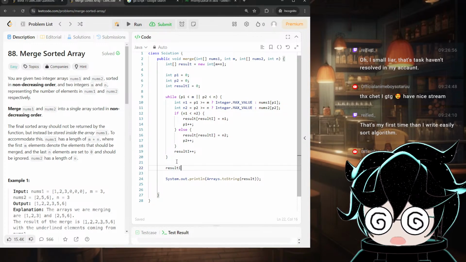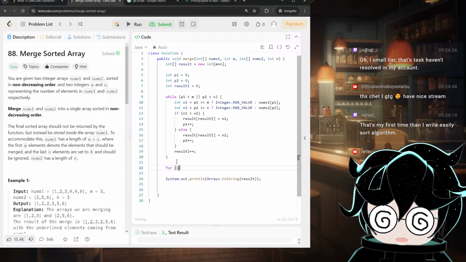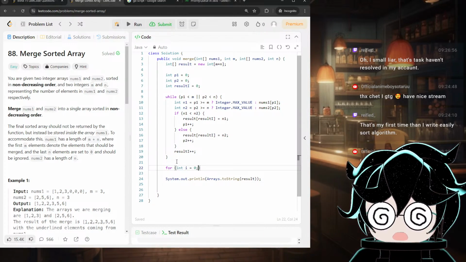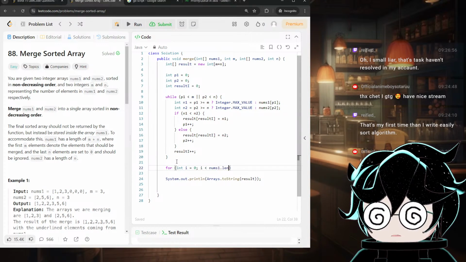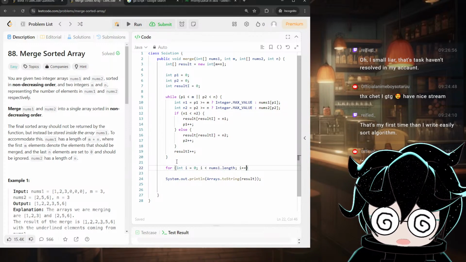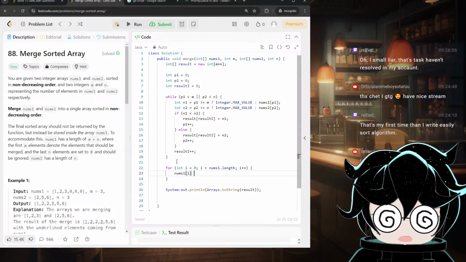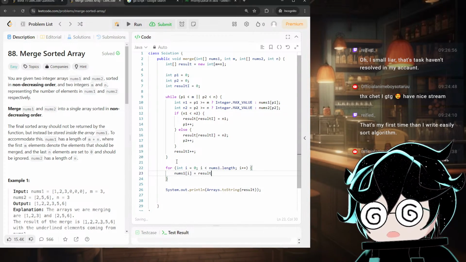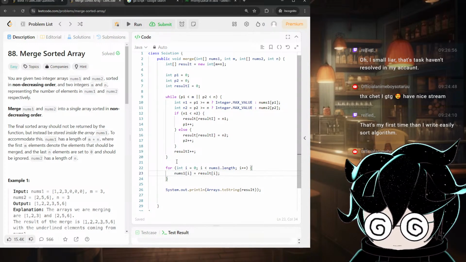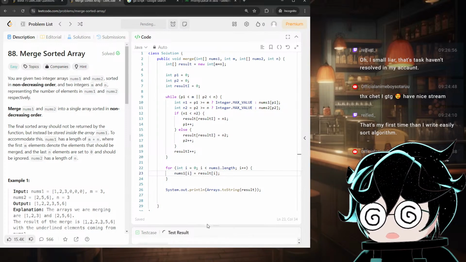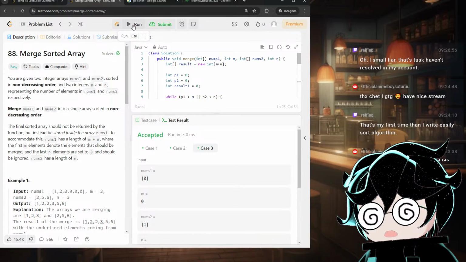Do result I back equal to... I'll just do another int I, start over. Int I is equal to 0, while I is less than nums1.length, I plus plus. And then nums1[I] is equal to result[I]. I hope that works. Hey, let's go. It worked.